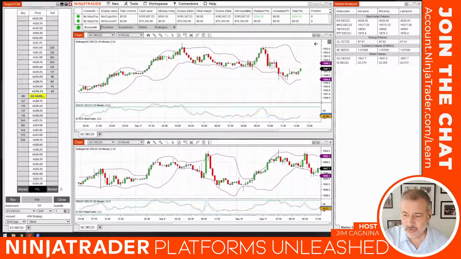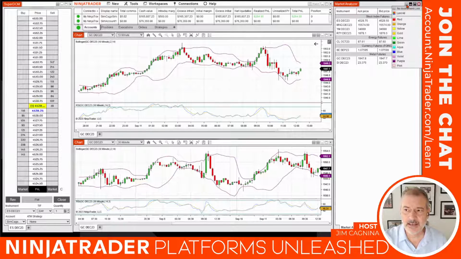Now, one trick I do want to share with everybody, which I think is super cool, is the ability to link everything together on your workstations. So what I'm going to do is go to the market analyzer first, and you see this little button here. It says instrument link. I'm going to click on it, and pick a color. I'm going to pick orange. So the market analyzer's instrument link is orange.